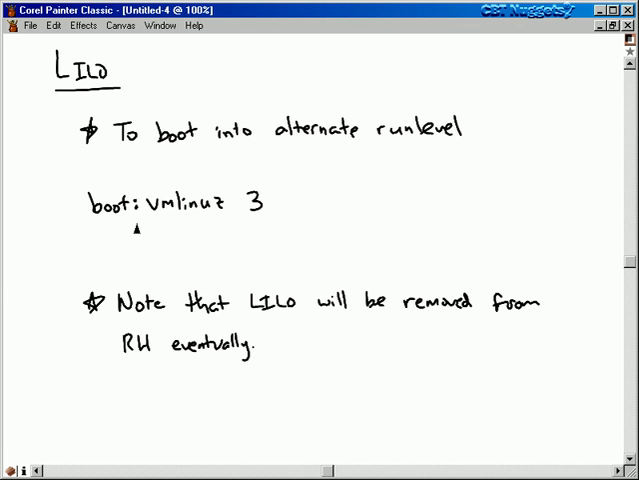Okay, so Lilo is actually a little bit easier to boot into an alternate run level. You don't have to go through as many steps. You just have to type a different command at the boot prompt. Once you're done in single user mode, you can type reboot and it will boot back to the default run level so that things like X Windows and various things start. Okay, so that's how you do it in Lilo.